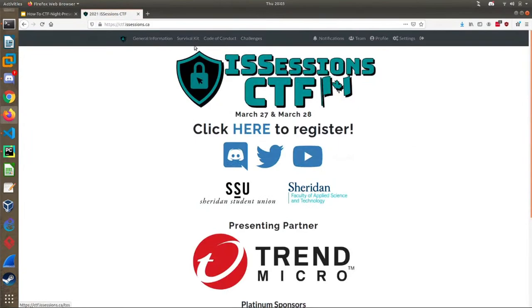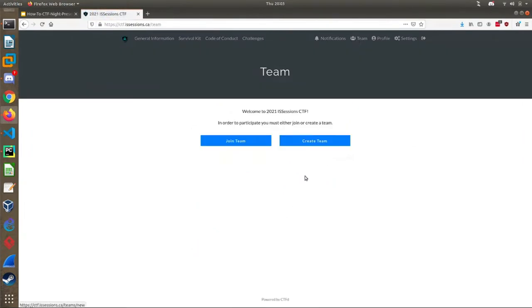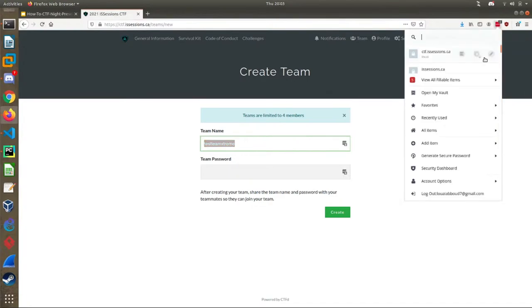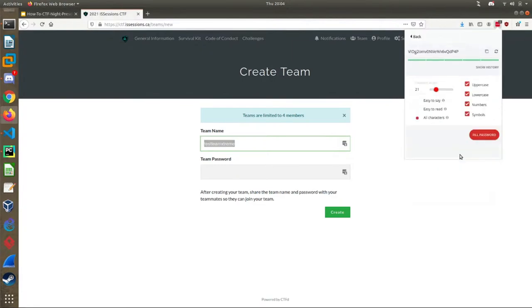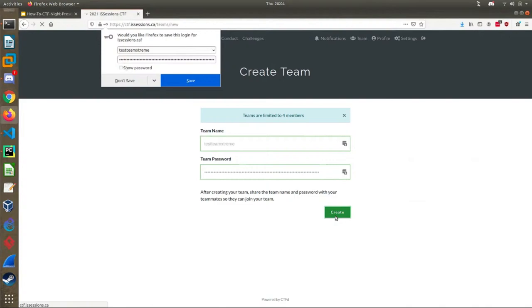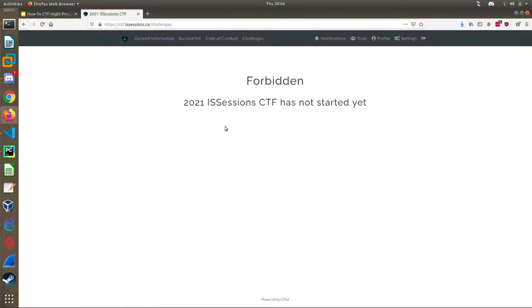If I go now to team, you see here what you can do. Right now I'm an individual, I don't have a team yet. So I can either join an existing team, or I can create a team. So let's create a team, and let's call it the Test Team Extreme. Make the password hard so everybody doesn't start logging in. Gen secure pass. All right, and then I'll show you, it's forbidden because it's going to redirect to the challenges.